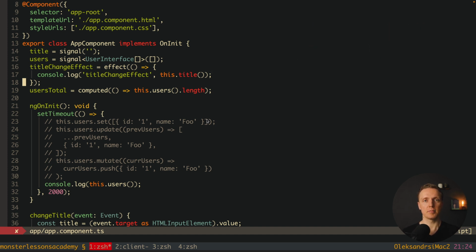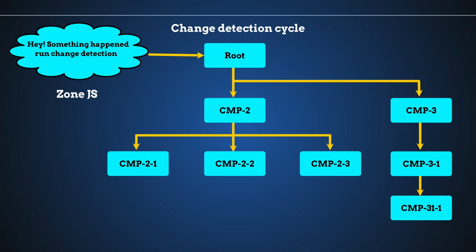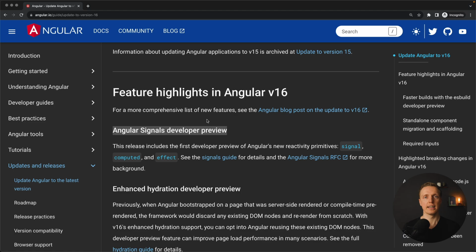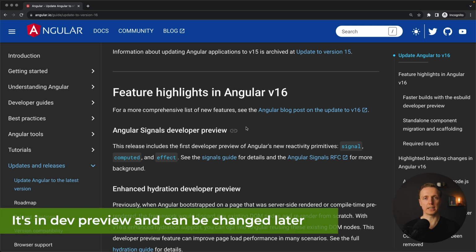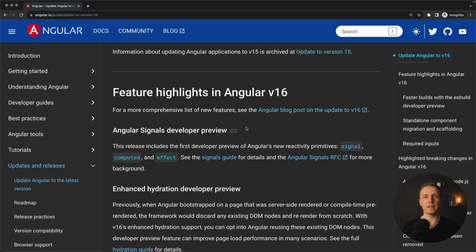Signals are extremely important for performance because they work outside of the digest cycle. If you don't know, inside Angular we have a digest cycle, and with every single change, Angular doesn't really know what we changed. It re-renders the whole application from top to bottom. This is not efficient, this is why we got signals. But here you must be cautious, because this is a developer preview. Yes, you can try them and use them inside your application, but you must be aware that the API of signals can be changed later. But I don't really think that signals will be completely removed from Angular, as they are quite awesome.